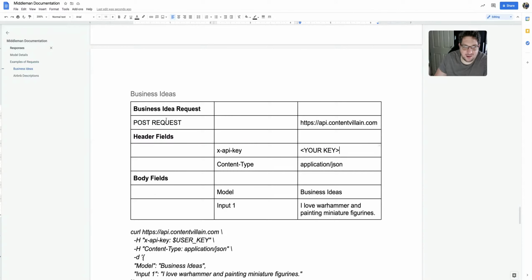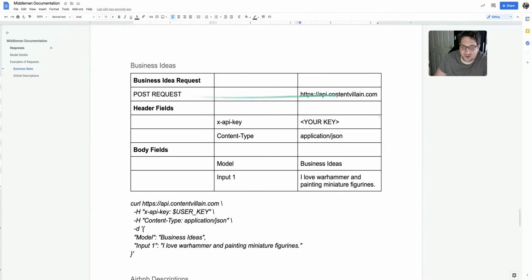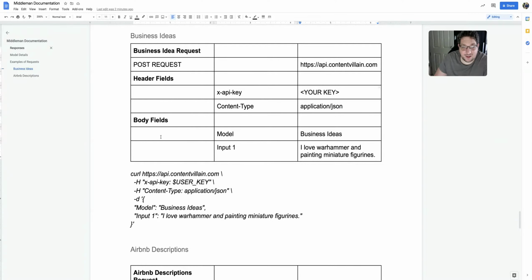So you see here, I've put in a table, business idea request. We have a POST request to this URL. What header fields do we need? We need this one with the key, and we need content type with application/JSON in it. And then the body fields: we need the model, which is going to be paired to business ideas, because that's the model name. And it's a single input, like we mentioned above. So we put input 1, and then we put what that is. I love Warhammer and painting miniature figurines.